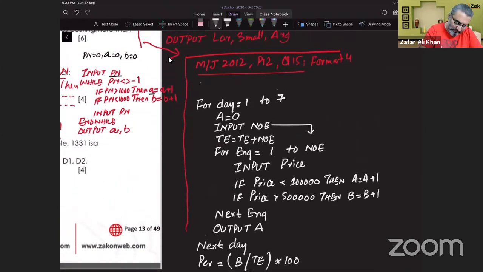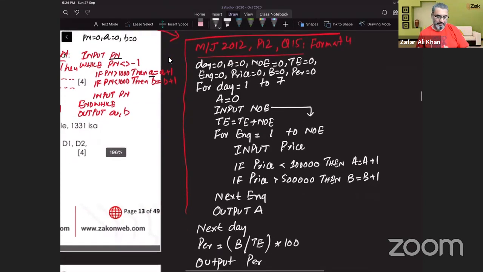Now initialization, day is equal to 0, A is equal to 0, number of inquiries is equal to 0, total inquiries is equal to 0, inquiry is equal to 0, price is equal to 0, B is equal to 0, and percentage is equal to 0. This is initialization, this will be the question.